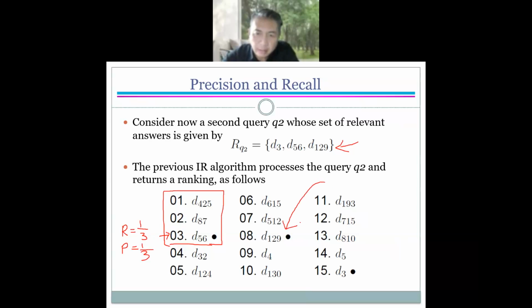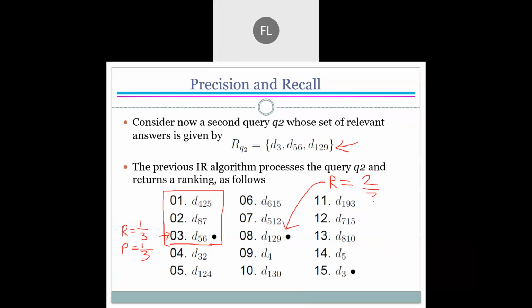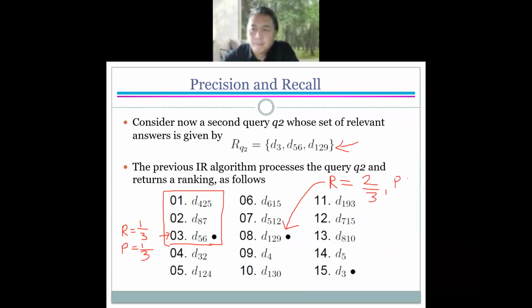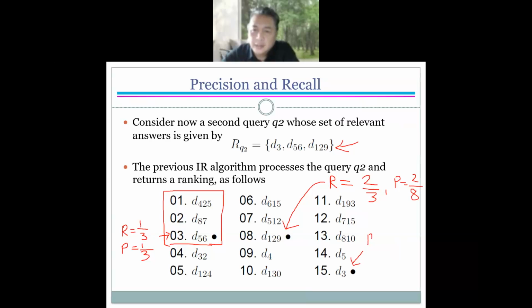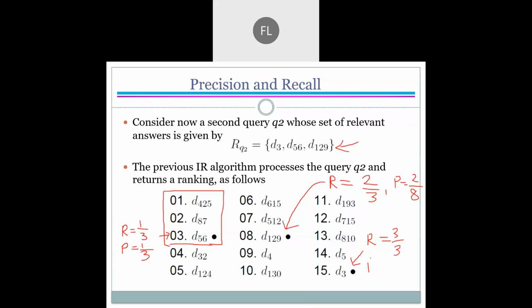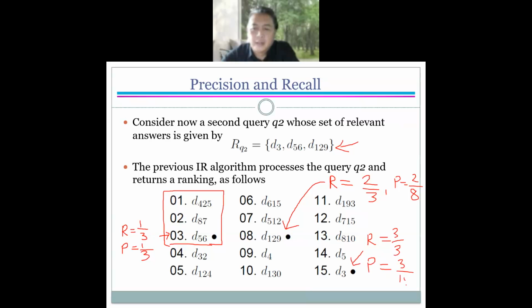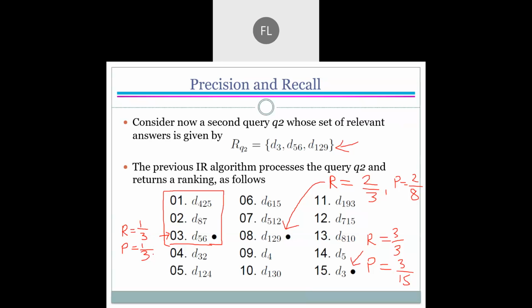What is the recall here? 2/3. What is the precision? 2/8. Okay, last one, this one. The recall is 3/3. The precision is 3/15. Okay, enough training.